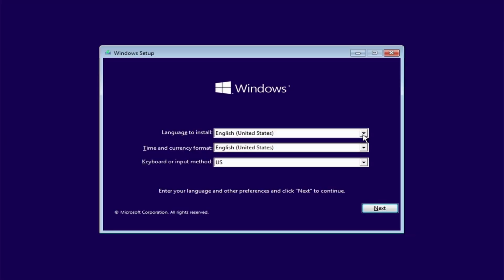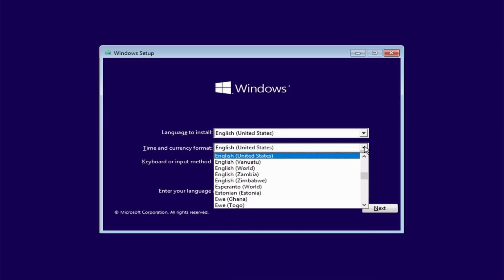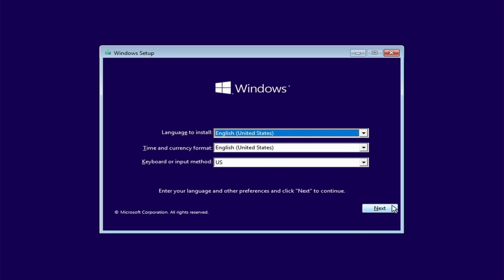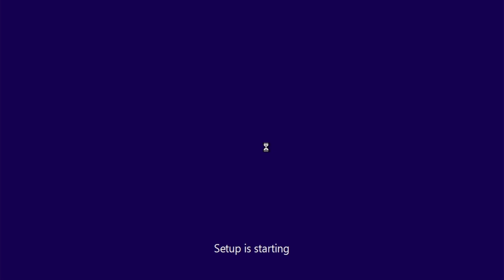Then here you have to choose the language. I am selecting English. After that, select the time and currency according to your requirement. Click Next. Then click on Install Now. Windows 10 setup will start.